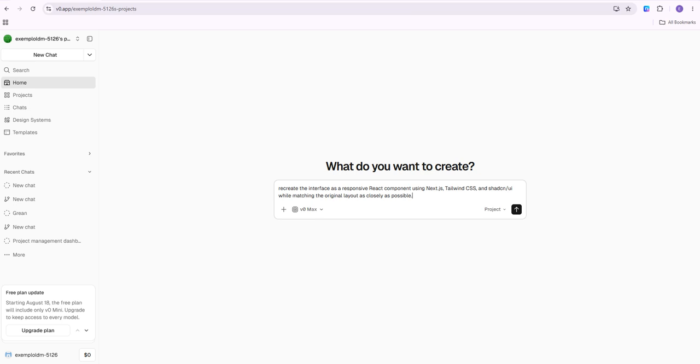After that, click the Generate button and wait while V0 analyzes the screenshot and generates the corresponding code. Once the process is complete, review the live preview and compare it with the original image. Finally, if you'd like to improve the result, continue refining it with additional prompts.